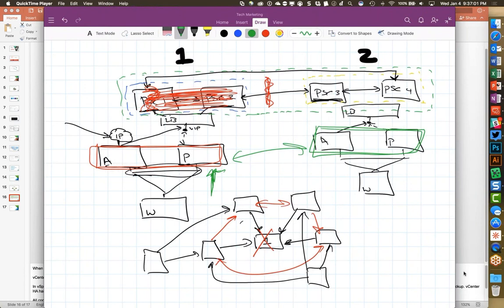Is HA proxy supported? No, just like with A10 and other load balancers, we only fully support NSX, F5, and NetScaler.